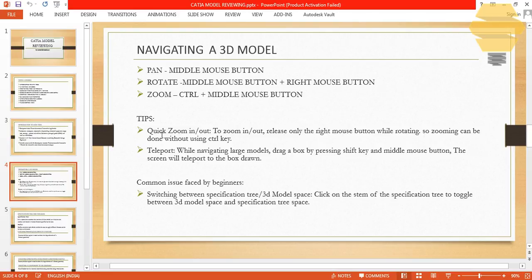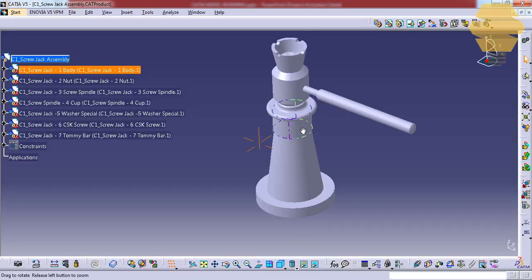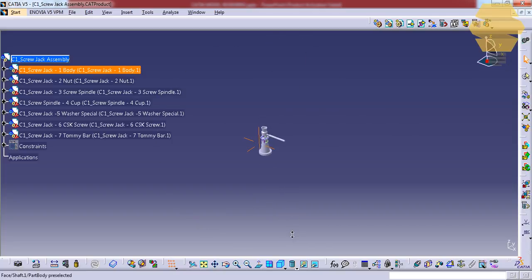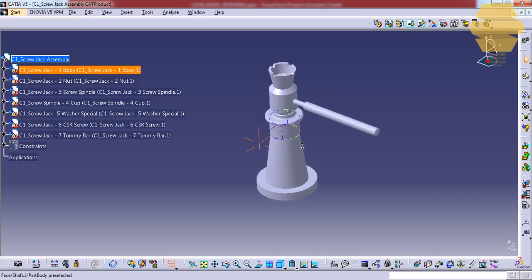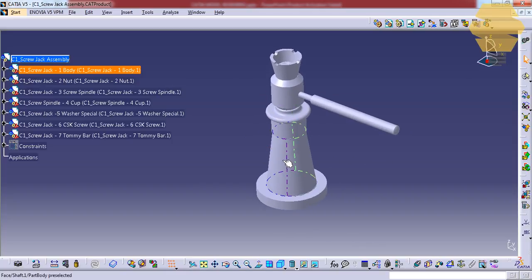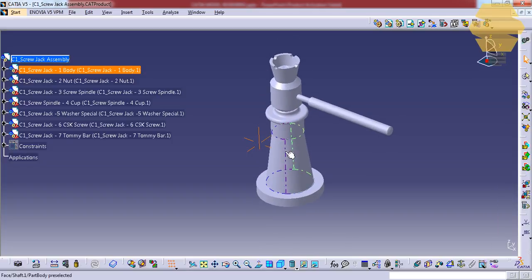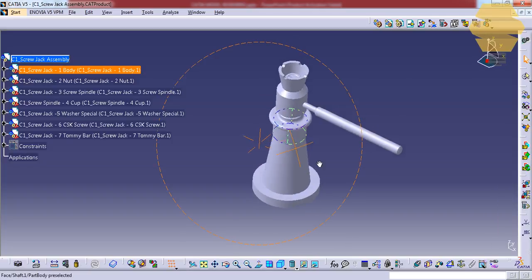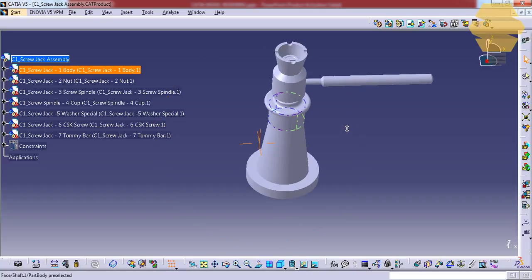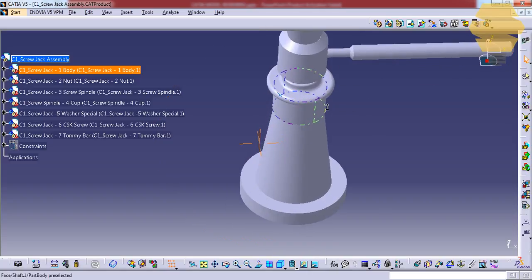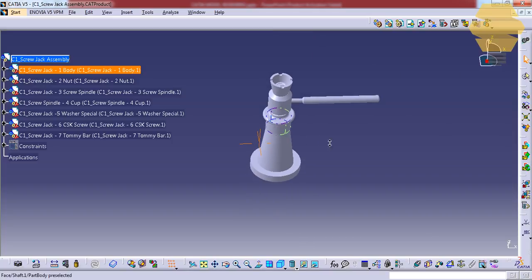I would also like to discuss some tips over here. Quick zoom in and zoom out. How we can do that is, while we are rotating, we can release the right click so that we can zoom without using the keyboard. Before, we were zooming using the control key and middle mouse button. Now I'm using the middle mouse button and right click to rotate, and leaving the right click so that it gets zoomed. In this case, the middle mouse button needs to be pressed.